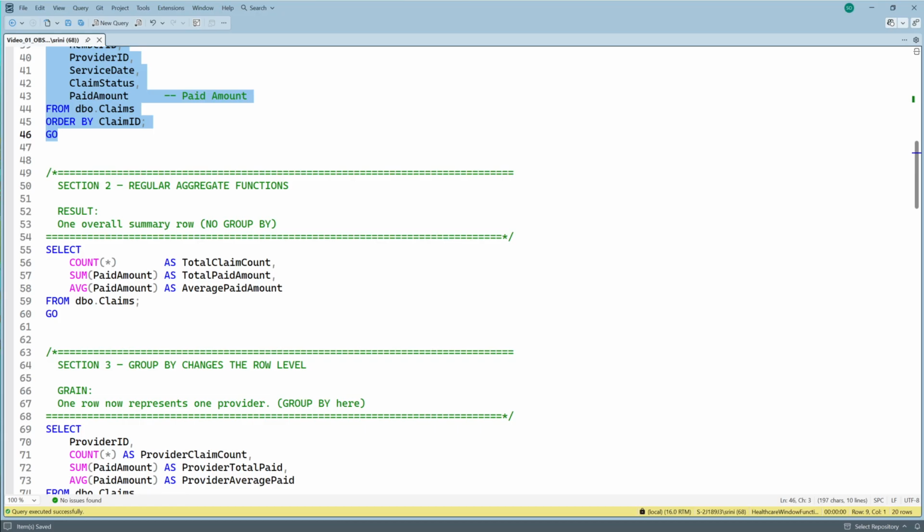This query uses regular aggregate functions. Count returns the number of claims. Sum returns the total paid amount. Average returns the average paid amount. Before we run the query, notice that there is no group by clause here. That means SQL will summarize all qualifying claims into one result row.